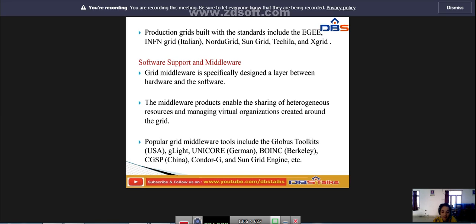Okay, this middleware glues allocated resources with specific user applications. Popular grid middleware tools include the Globus Toolkit, USA; gLite, UNICORE 4, Germany; BOINC, Berkeley; and CGSP, China; Condor-G, and Sun Grid Engine. So these are the popular grid middleware tools. Okay, next.